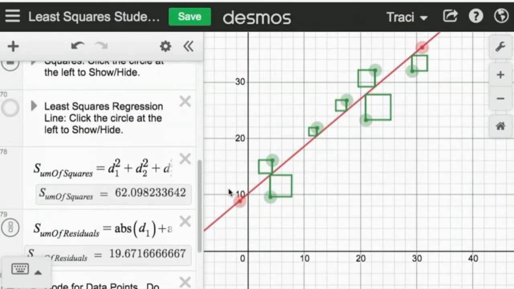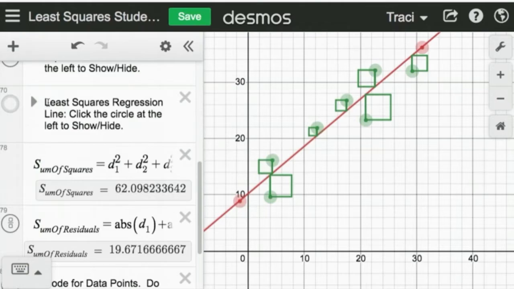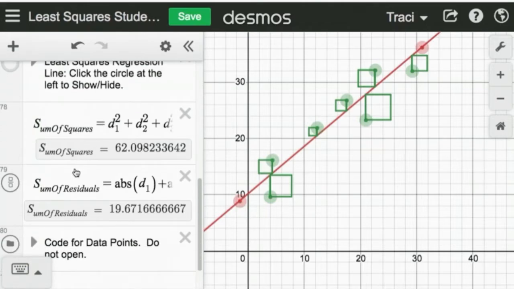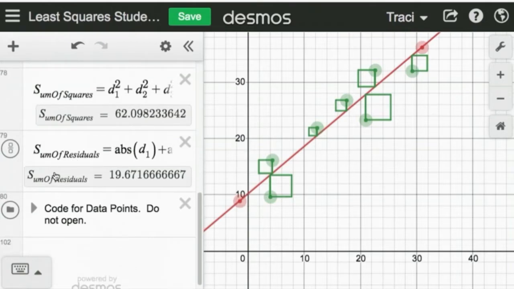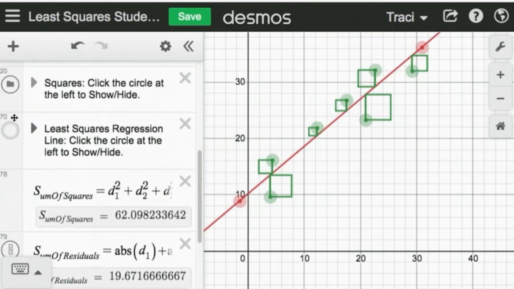So have them get as close as they can, and you can even keep a running tally. And tell them that this line, the line that they're creating, is actually the one that has the sum of the least squares, which is the least squares regression line. So then you can open up the least squares regression line after that.